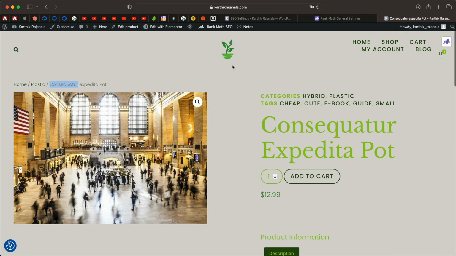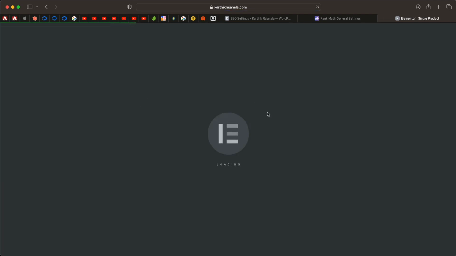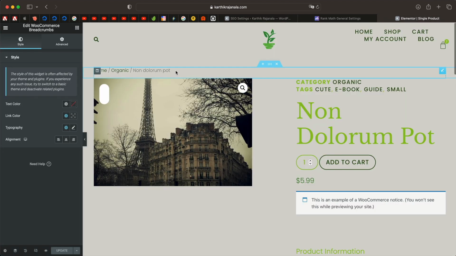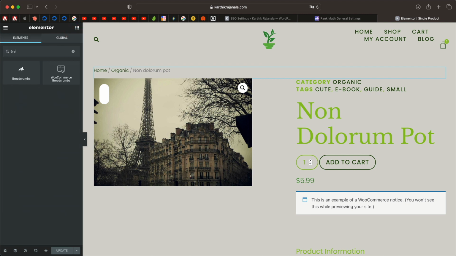Once you click on save changes, open the single product template, single page template, and single post template. Basically the design that defines the design of your post, page, or even a custom post type such as products. Click on edit with Elementor and now just use the RankMath widget. The RankMath widget is completely compatible with Elementor Pro, so it's really easy to use. So click on the widgets button, search for breadcrumb, and you find this RankMath logo.